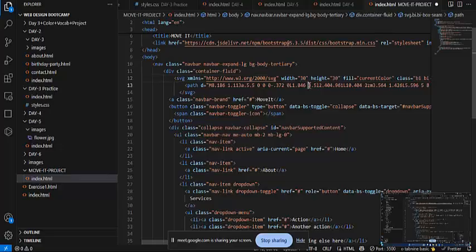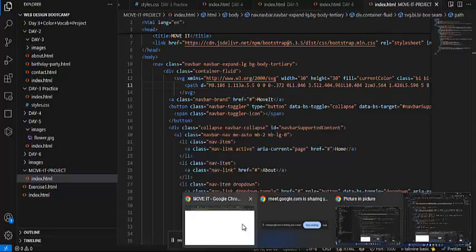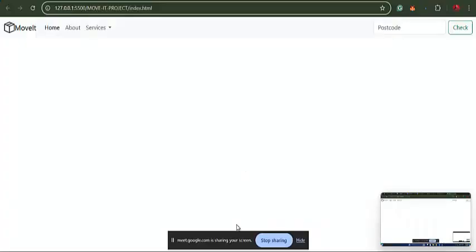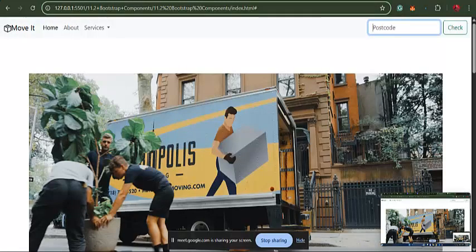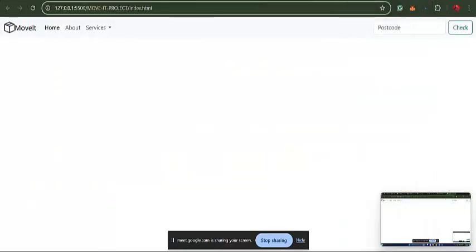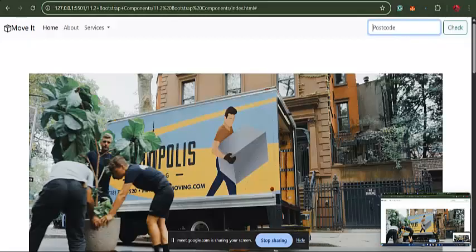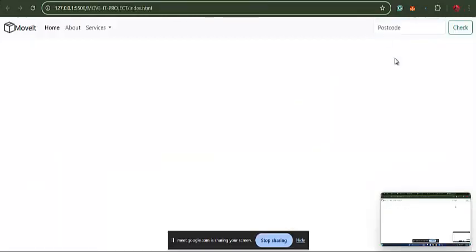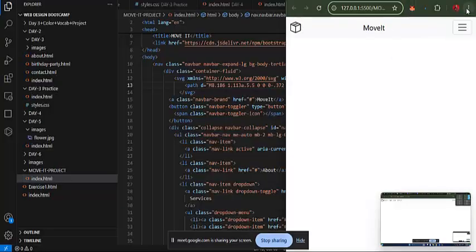So save that and let's have a look. Okay, that's close enough. It looks a little bit bigger, but still fine. So let's have a look at it in mobile mode.